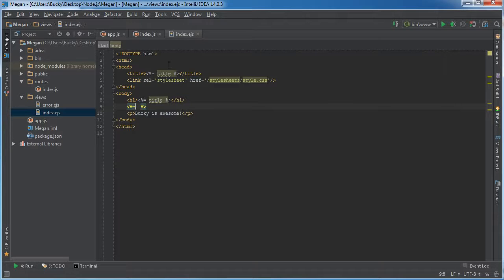Now whenever you just want to use plain old JavaScript, and by that I mean anything other than a variable such as loops, switches, if statements, basic JavaScript, you don't add that equal sign. So again, the equal sign is for variables, no equal sign whenever you're just writing plain JavaScript.